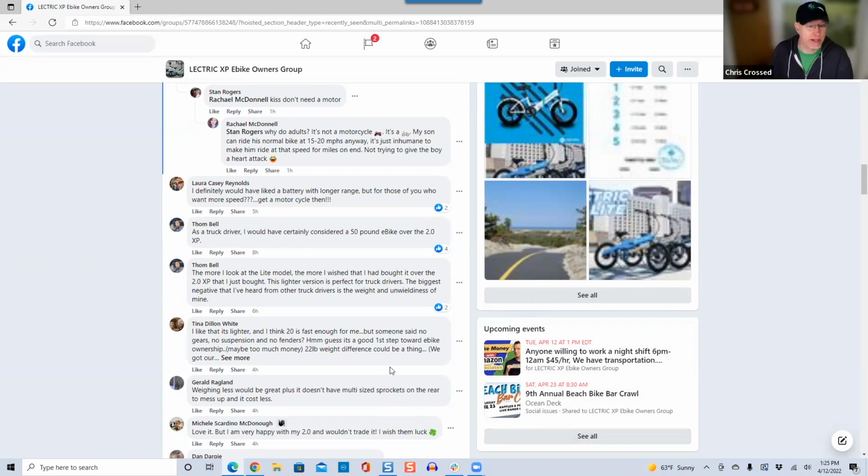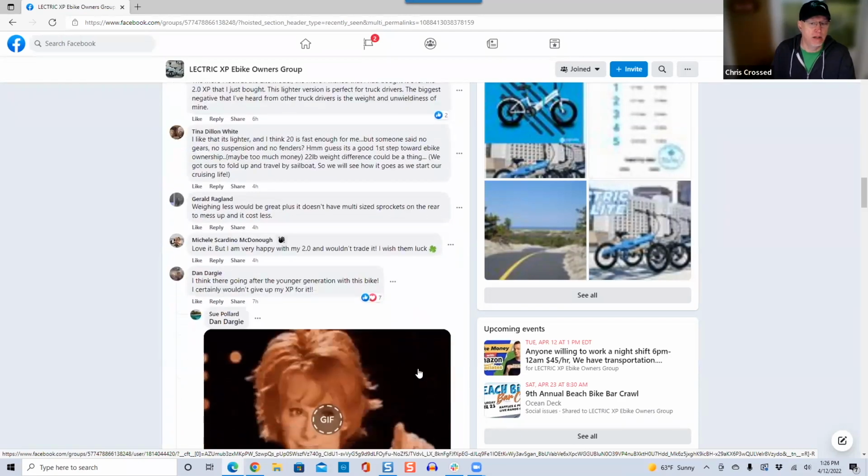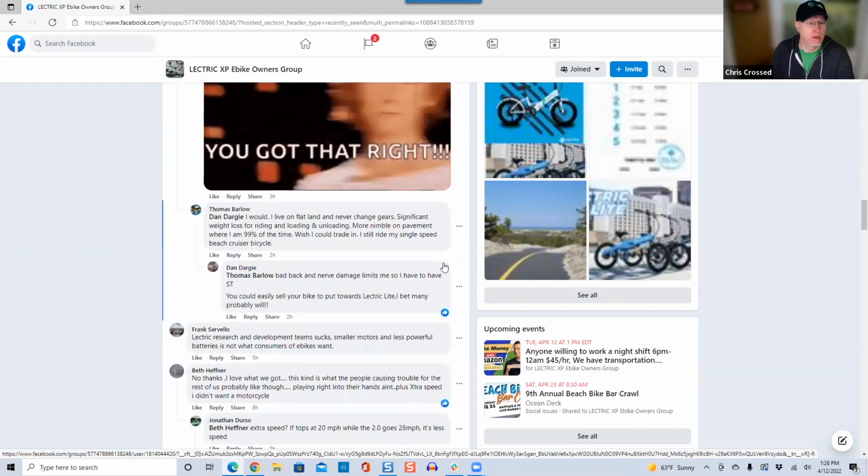Tina says, I like that it's lighter. I think 20 miles per hour is fast enough for me. But someone said, no gears, no suspension, no fenders. I guess that's a good first step towards e-bike ownership. Maybe too much money. 22-pound weight difference could be a thing. We got ours to fold up and travel by sailboat, so we will see how it goes as we start our cruising life. Love it, but I'm very happy with the 2.0. Wouldn't trade it. I wish some luck.